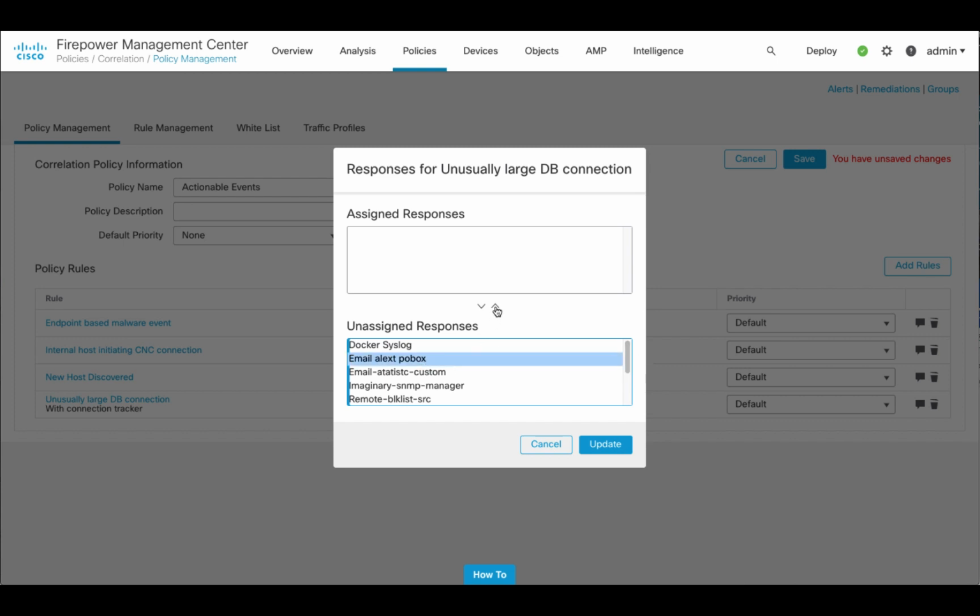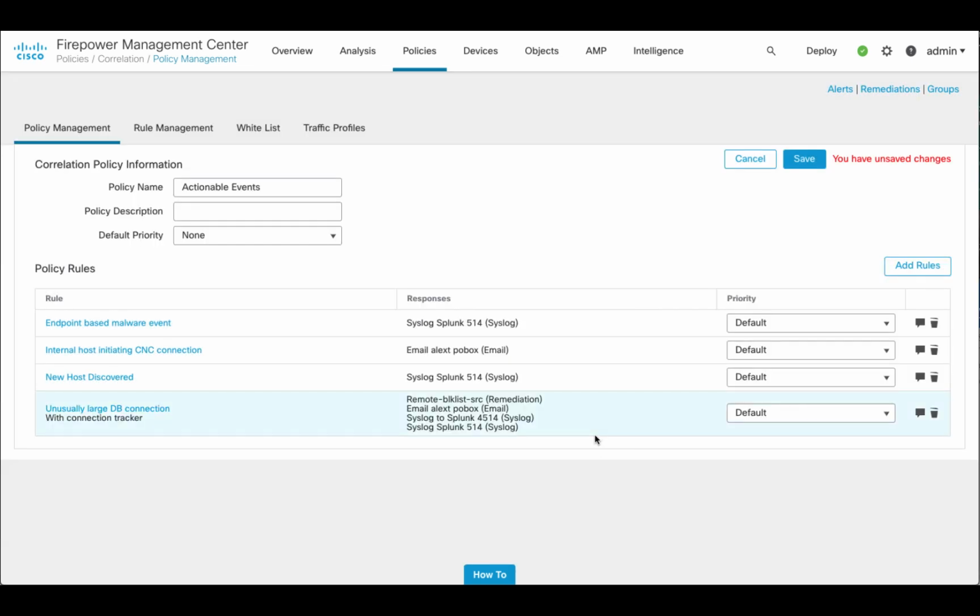So I can say I'm going to email myself here. You can actually run a remediation as well. You can do a syslog as well. So you can do a number of responses if you want. So in this case, if this happens, I'm going to get 4 things. I'm going to get a couple of alerts, a couple of responses. So you can mix and match there. And once we're done there, we're going to save that.